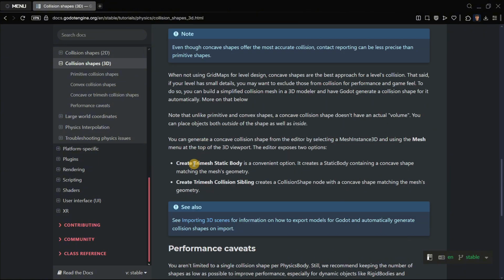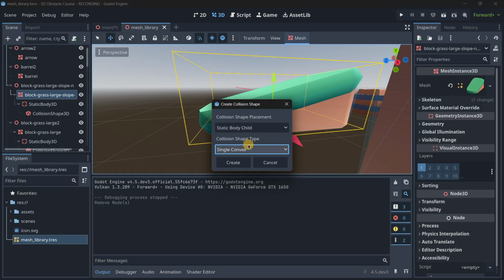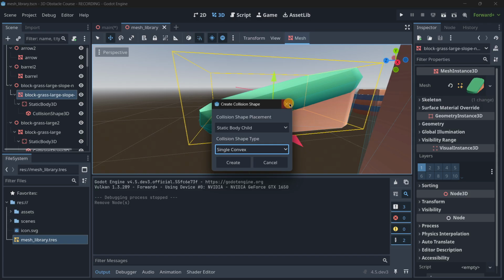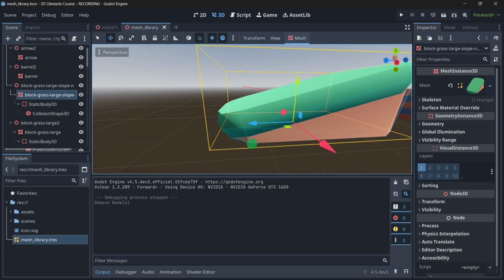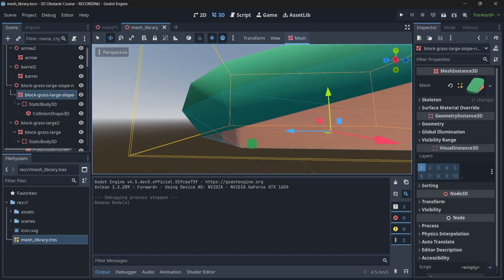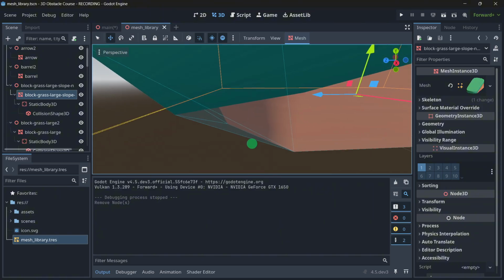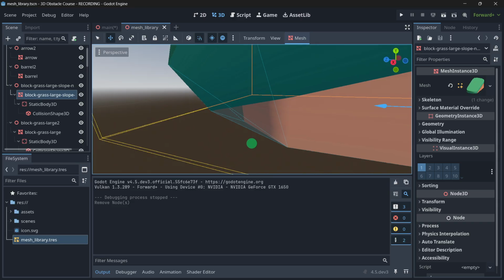So here we have a tree mesh, so it's basically this one. Basically it creates a static body containing a concave shape matching the mesh geometry. So it will match this geometry 100%. If you check here, well, here we don't have that complex objects, but for example if you check this part over here, it is not 100% perfect. It doesn't match the geometry 100%.